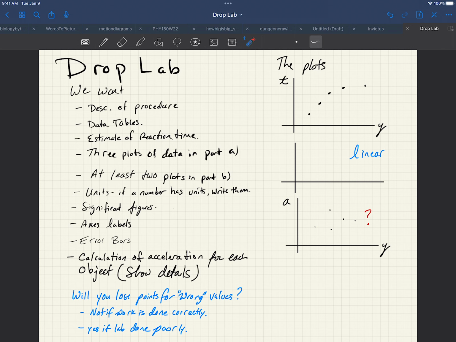Okay, so what do we want from you? I've tried to list out everything I think we want from you, right? So we want a description of your procedure. How did you get the data that you're presenting? We want your data presented in a nice table that we can see and understand. We want an estimate of your reaction time. In part A, we want 3 plots of your data. In part B, we want at least 2 plots of your data, meaning that you may not need 3 depending on the object and how you took your data.